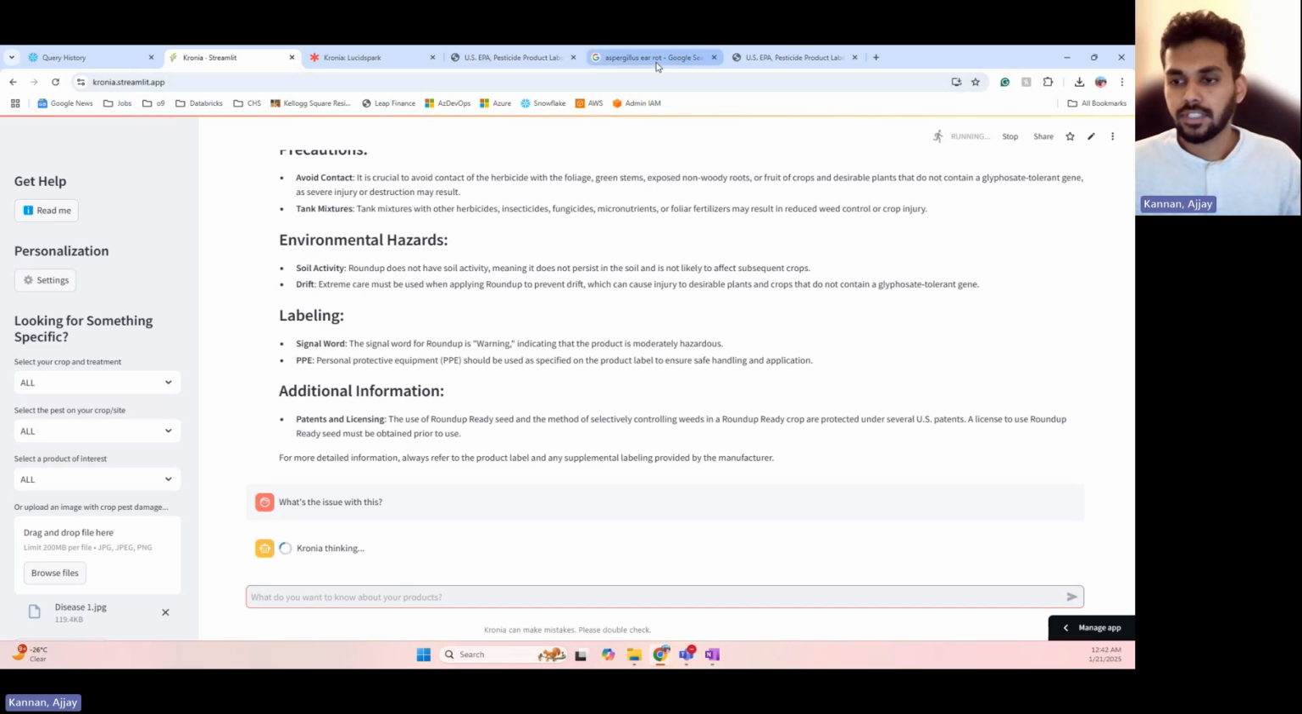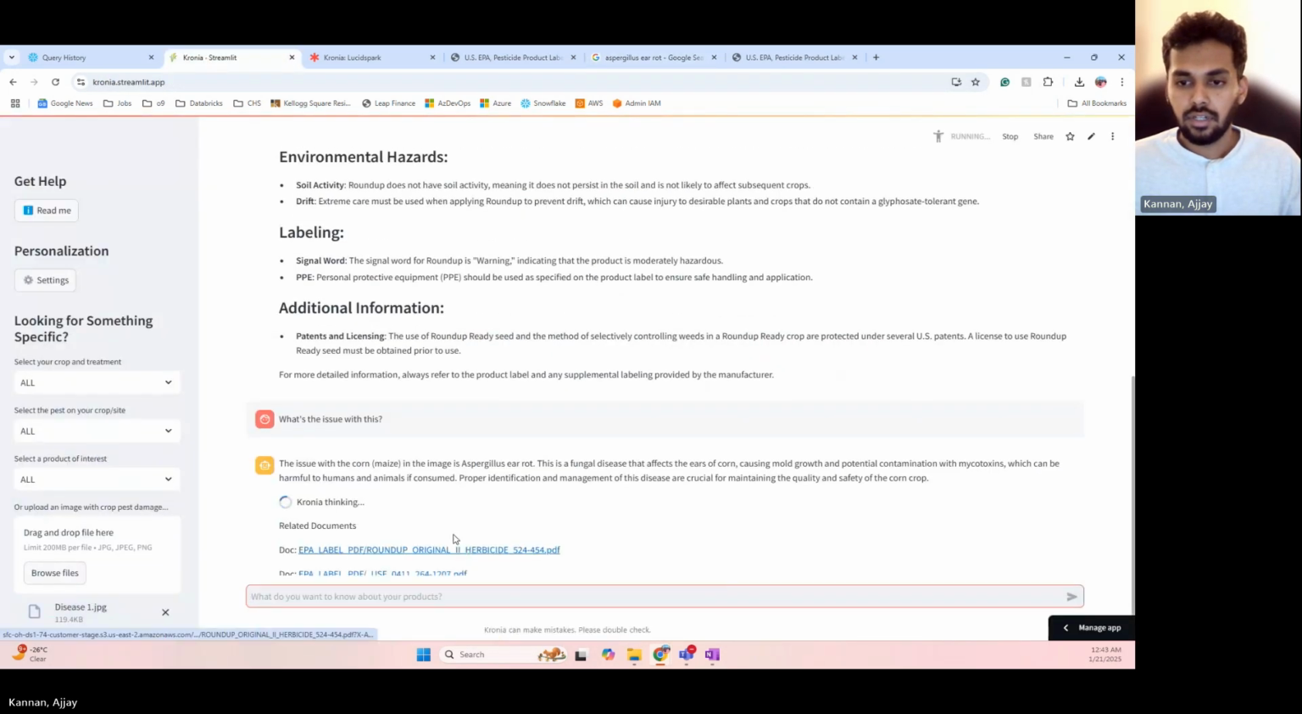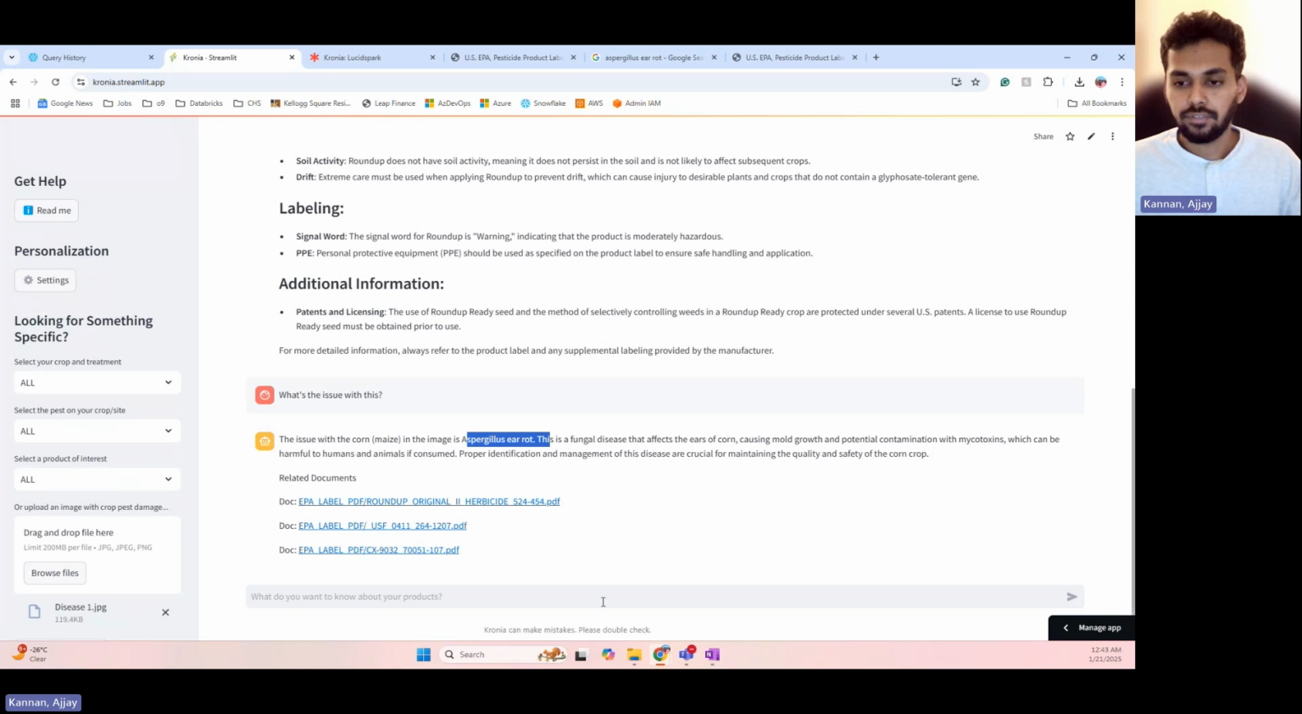Let's upload this image of corn and ask what's the issue with this. So this should give us the answer Aspergillus ear rot. And yep, it's able to identify it's Aspergillus ear rot. Now we can ask it, suggest me a product for Aspergillus ear rot.